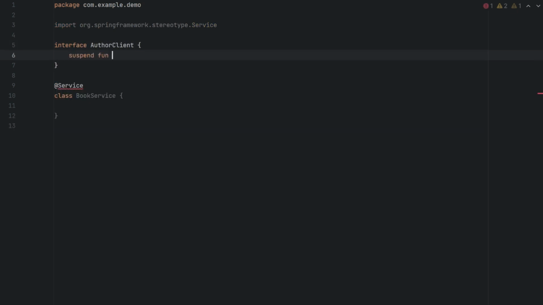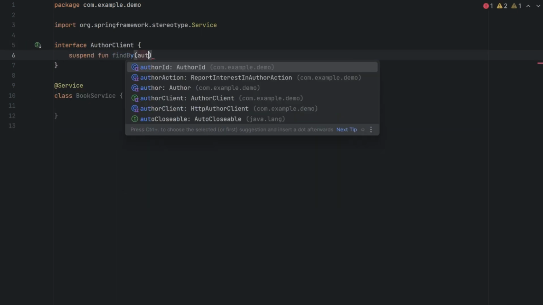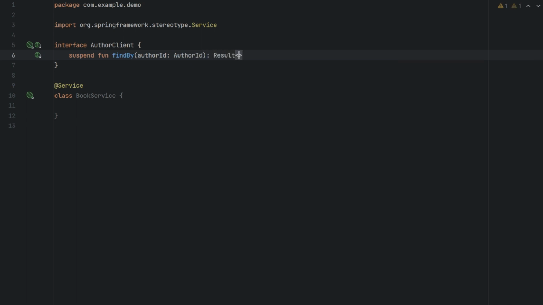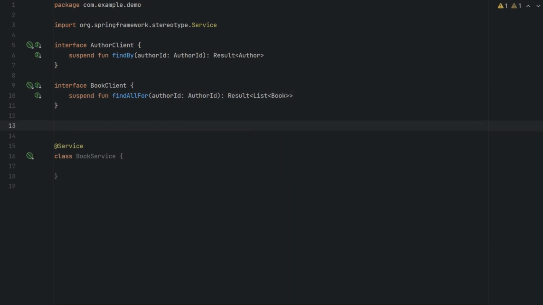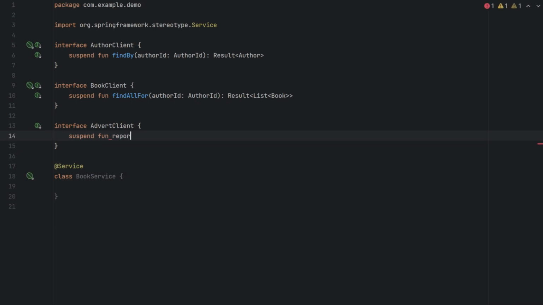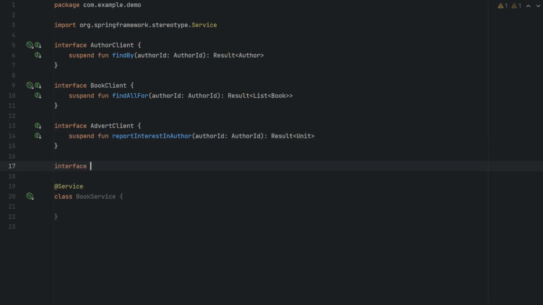We will present the operation of the class on the example of fetching the best-rated books for a given author. At the beginning we need to download the author, then his books and choose the best one. Additionally, we would like to report the fact of interest.